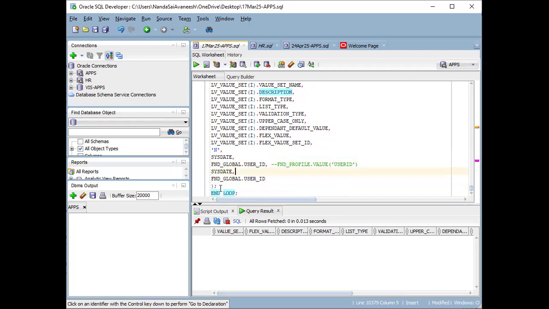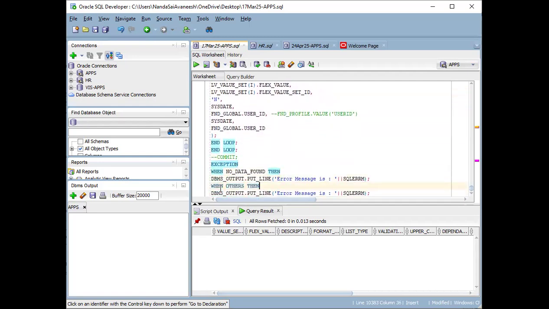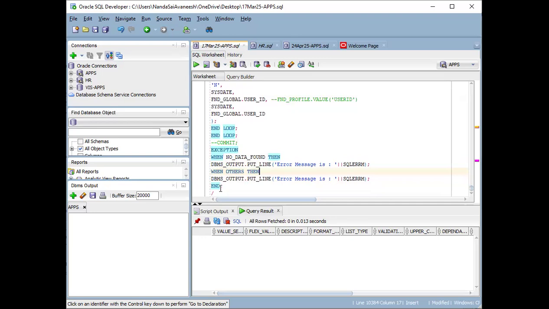So again for the WHO columns, this is the last update login, creation date, created by, last update date, last updated by. For this, I am taking these values here. End loop end. Exception when no data found, output error message is; when others, output error message is... What is the error message here?